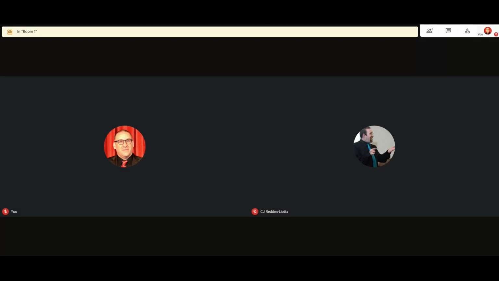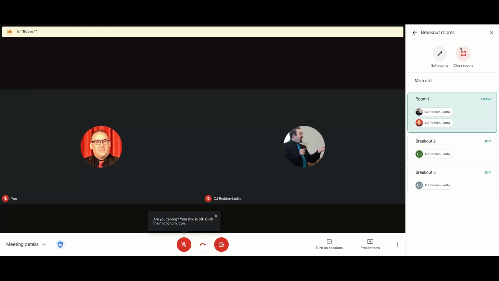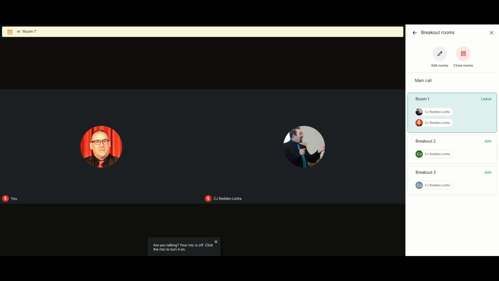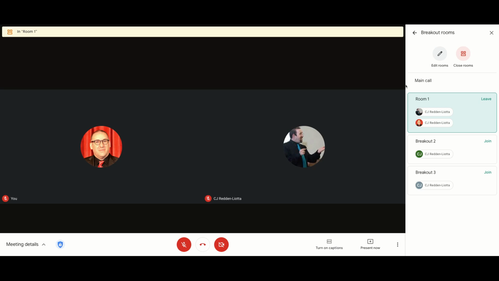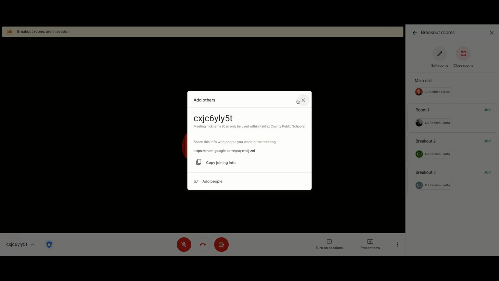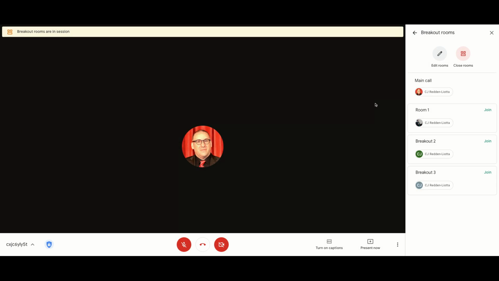An important thing to remember here is that now you are no longer in the main call, so anyone who is coming into your classroom will not be able to join your classroom until you return to the main call. To go back to the main room, you simply leave the room you're in, and you go back to the main Google Meet room.